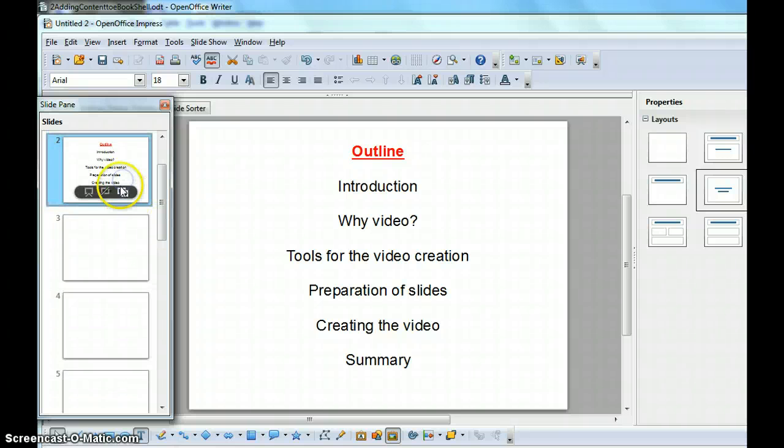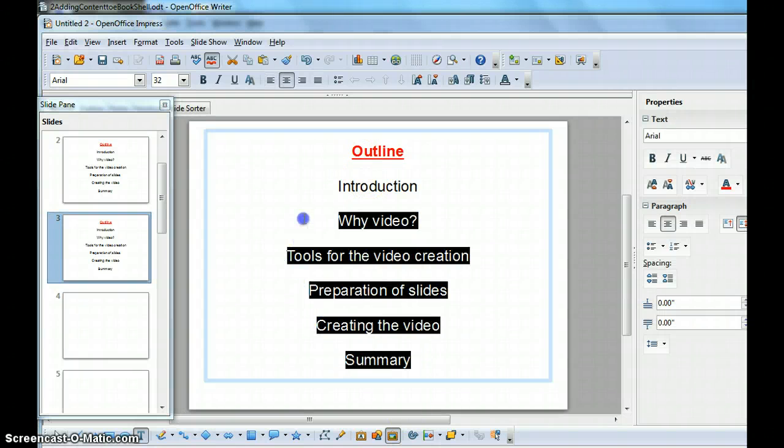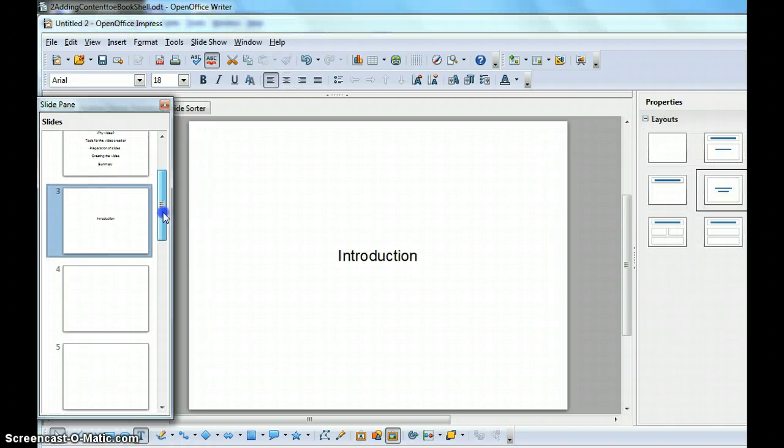We can then duplicate this page, click on it, get rid of everything that's on the page, leaving just the introduction, because that's what we're interested in, introduction. You can bold this, you can do what you like with it. I'm pressed for time because I've only got 15 minutes on this free video, and I'm trying to show you exactly what to do to create a video.